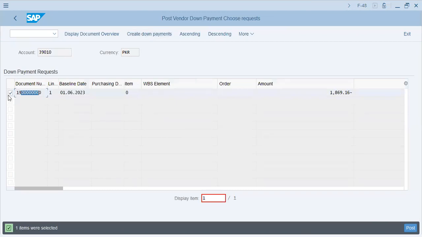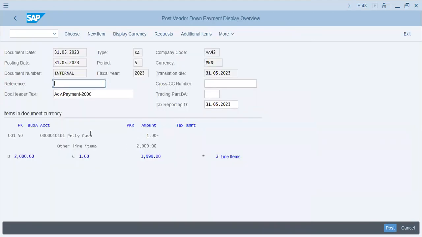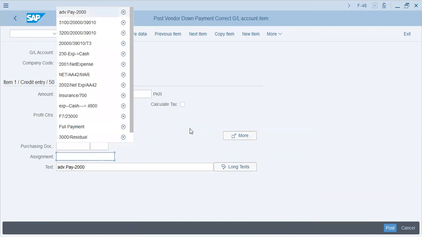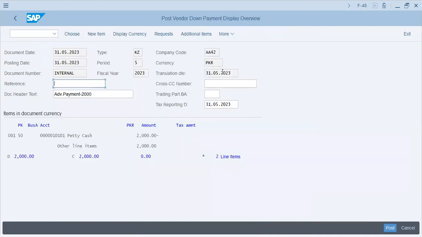Now, when it is selected, create down payments, 2000, continue, and we have petty cash 1, star, advance payment 2000, display document overview, and post. BST not defined. Oh, chart of accounts. BST not defined in T030K.